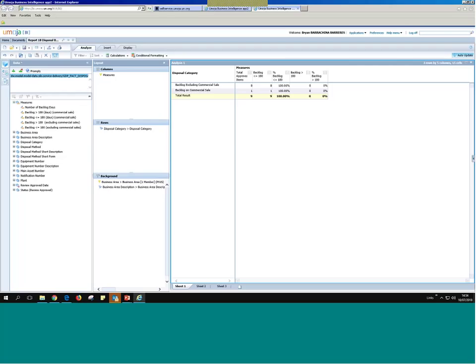Okay, so this is basically how you can manage your layout.